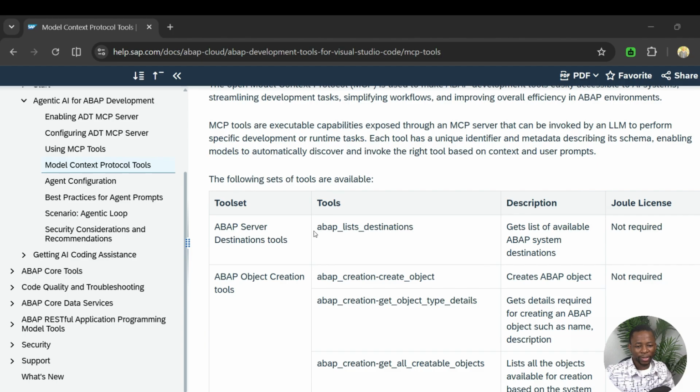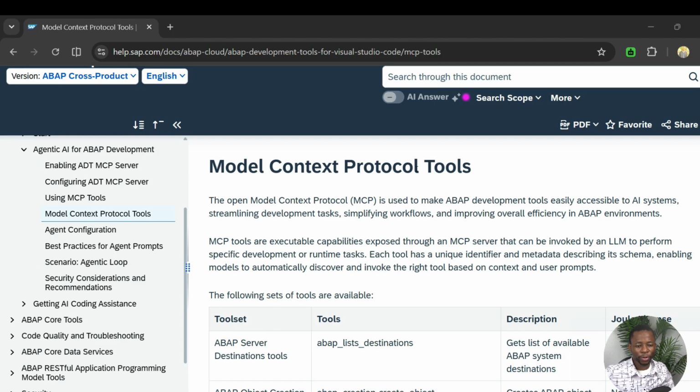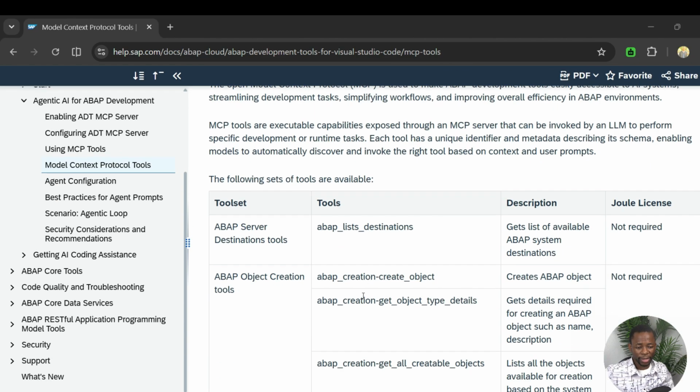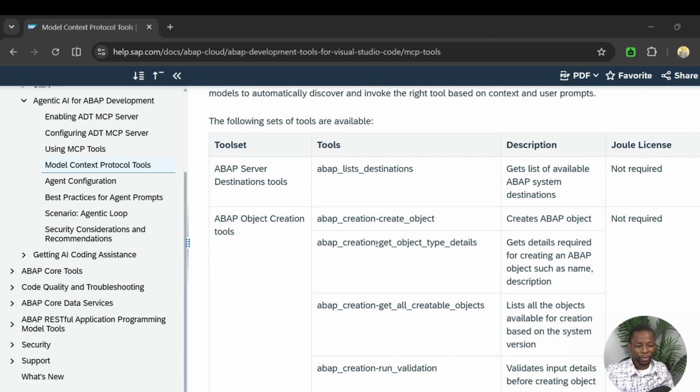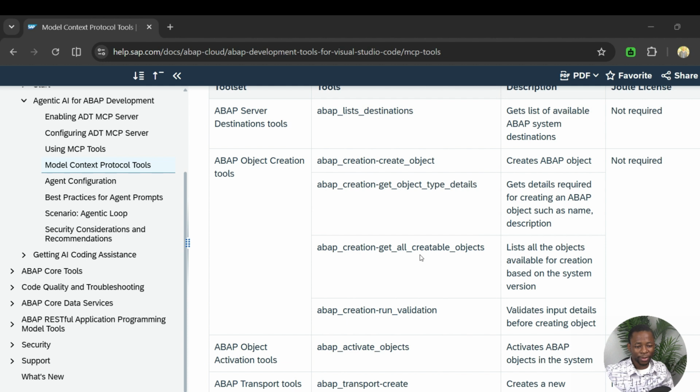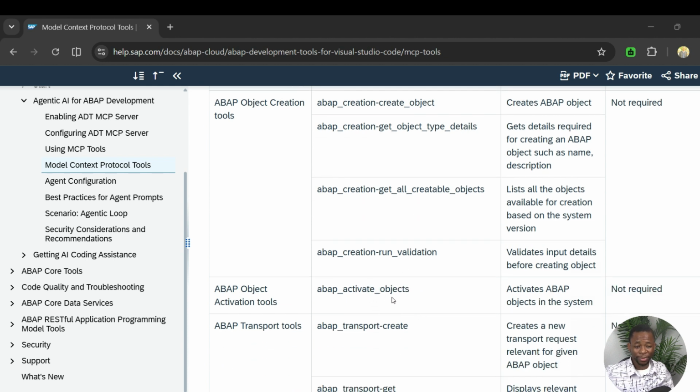So right here, you can see the model context protocol tools, the tools that are available for you. You can list the destinations. What are the available destinations on my system? You can create objects. You can also do ABAP creation get object types details. What this does is it gets details required for creating an ABAP object, such as name and description. All right. So there are other tools here. You can see run validation. You can see activate objects.